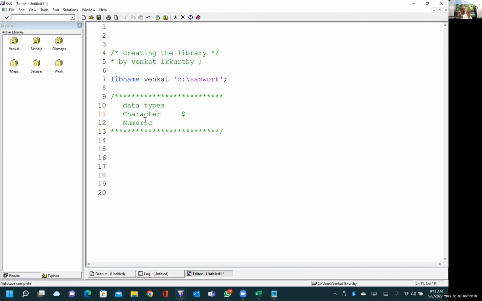So in SAS, we have only two data types. One is character, the other one is numeric. If it is a character, you need to specify a dollar symbol. If it is numeric, it is not necessary. Is it clear? So I explained two things here. One is how to create comments. There are two ways of writing your comment. One is slash star and star slash. The other one is star ending with a semicolon.